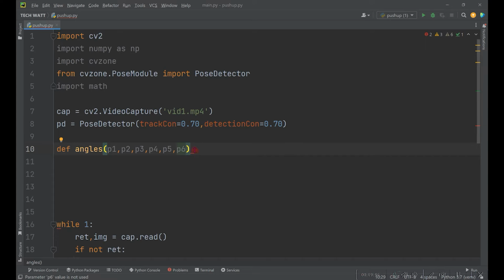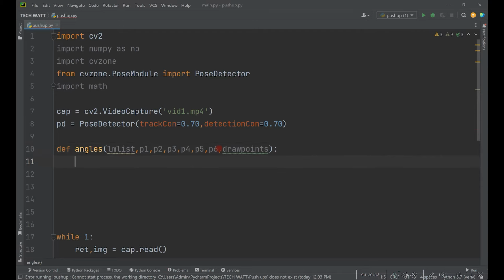Okay, so we'll give it the points, and after giving it the points, we'll also give it the landmark. We have to give it the landmark list first, so that based on this landmark list, it will find the points. So we'll give it LM list, followed by the points. What we can also do here is specify draw, so we'll give it draw points, and then we'll just indent it nicely.